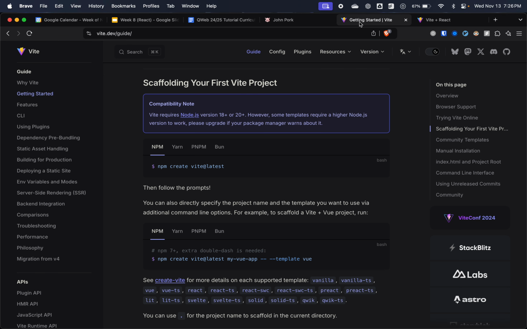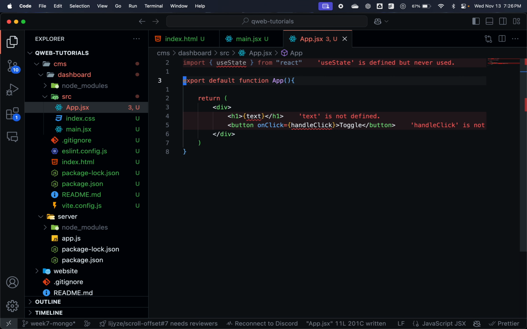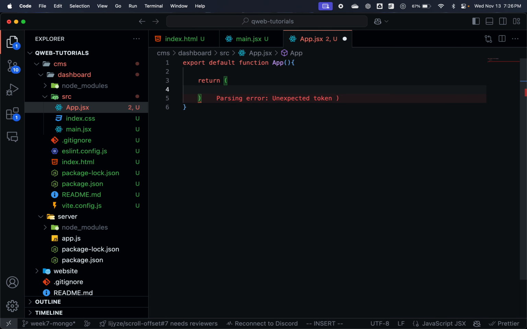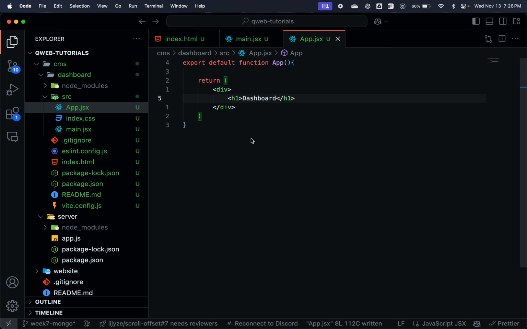So let's actually try and build the dashboard that we just saw earlier. So first of all, I'm going to delete all this, and I'm going to write maybe a div, an h1, I'm going to call it dashboard, and we have a dashboard, and let's say I want to style this.